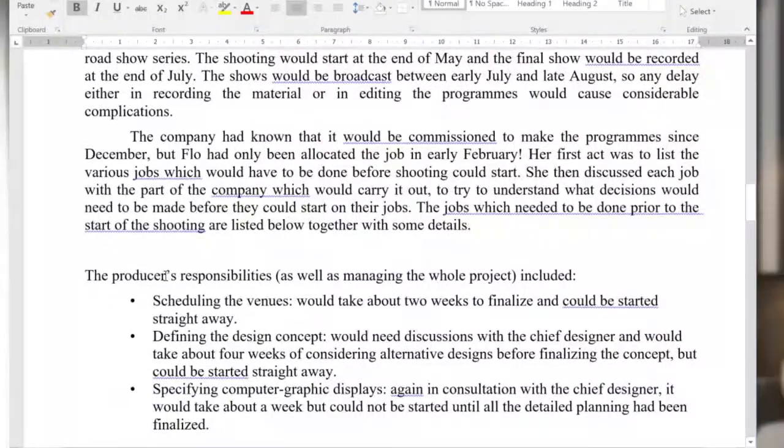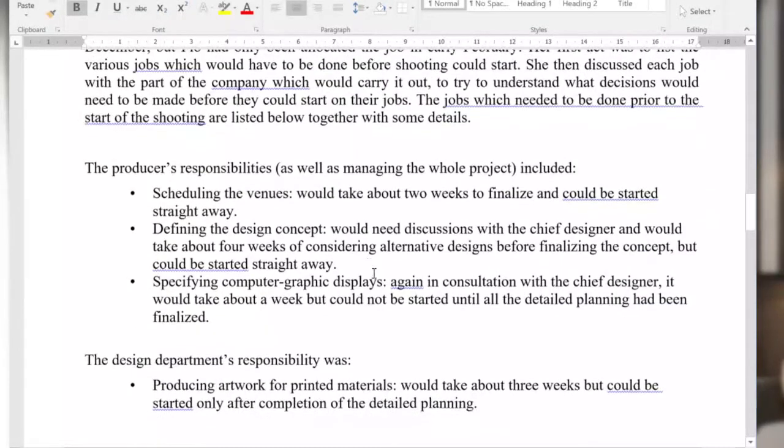And here you have the producer's responsibility. So the jobs which need to be done prior to the start of the shooting are listed below. So what was the pre-work that had to be done? Schedule the venues, define. So remember, and strangely enough as it may sound, oftentimes project managers or project administrators forget to include their own time, such as this part of it here, in calculating out the project and so on and so on.